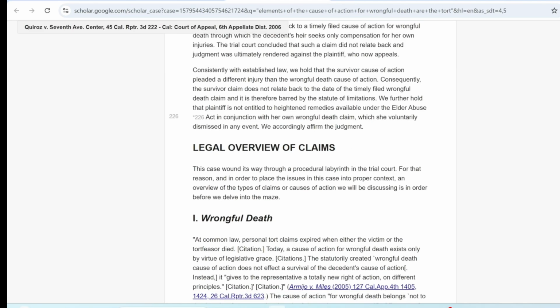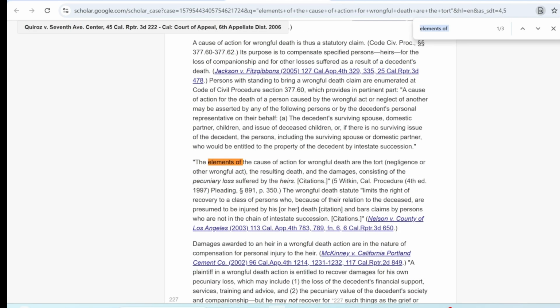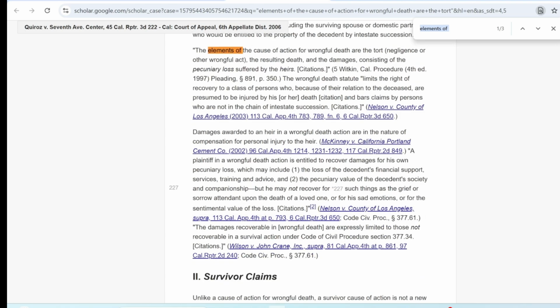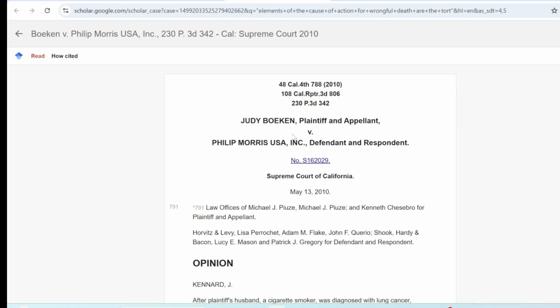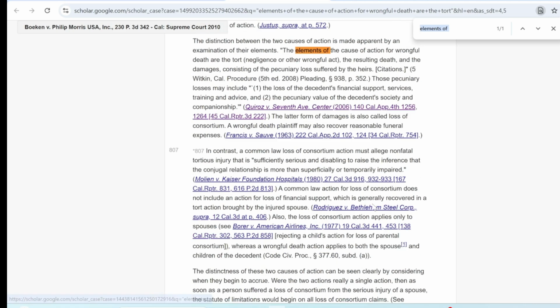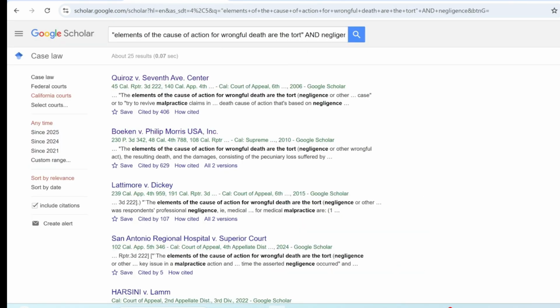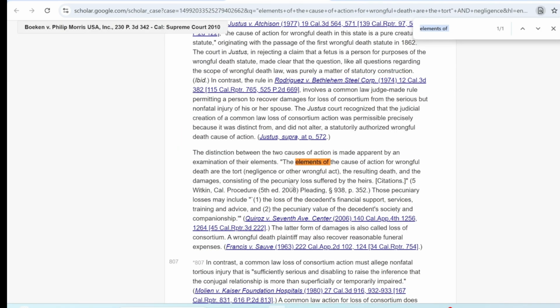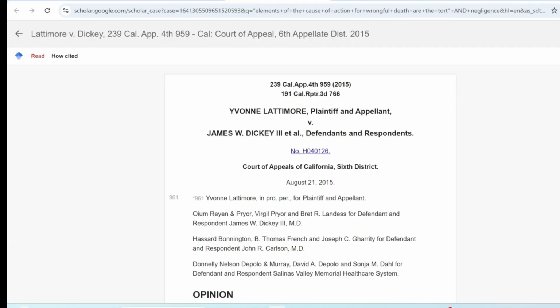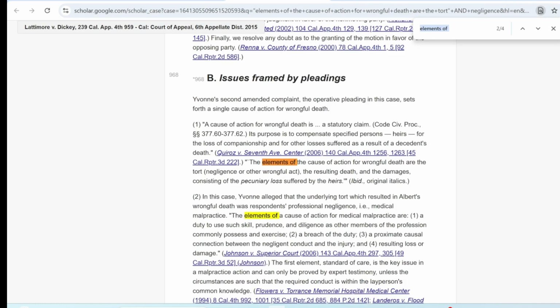But if you can't find the instruction, don't worry. You can still locate the elements easily using free resources like Google Scholar or paid tools such as Westlaw or LexisNexis. For our example, we are using Google Scholar. On Google Scholar, we filter for the court we need, in our case, California, and then enter key phrases to find the elements for wrongful death.